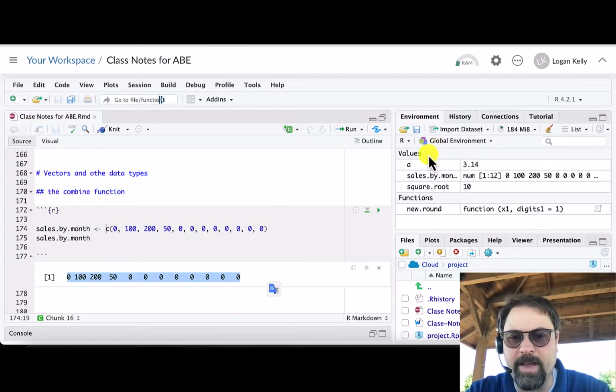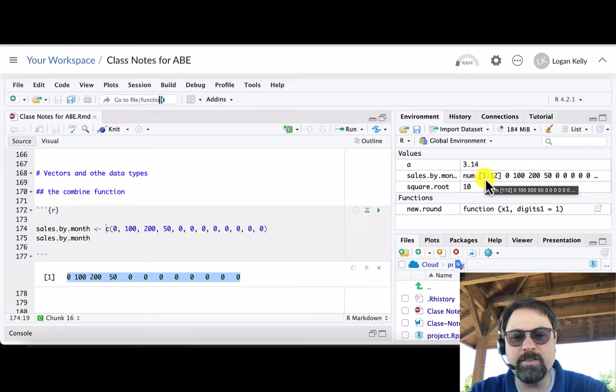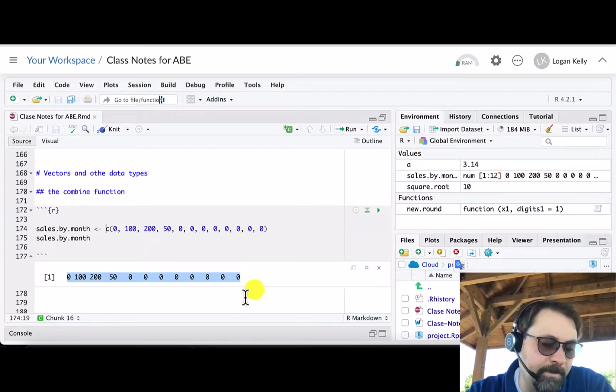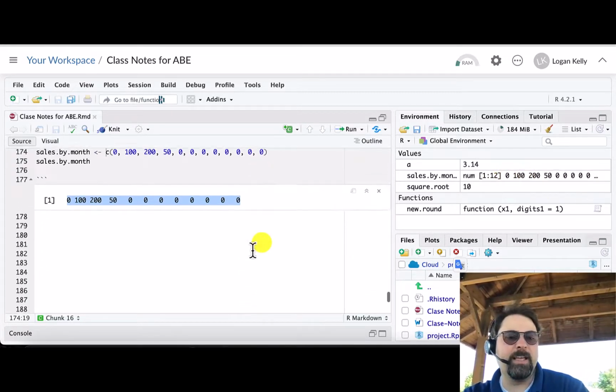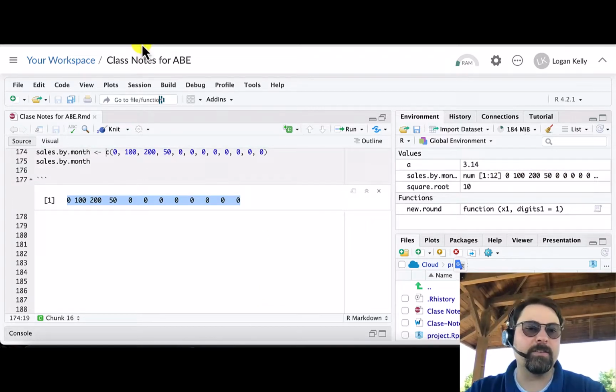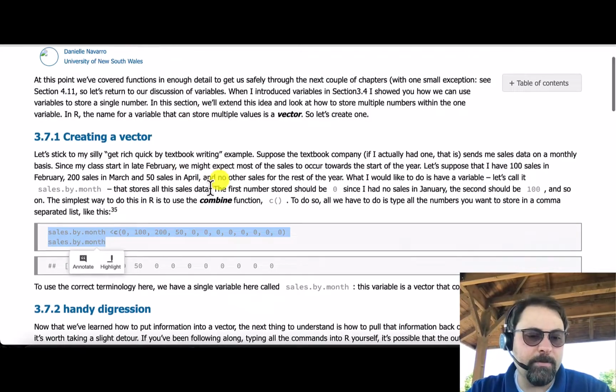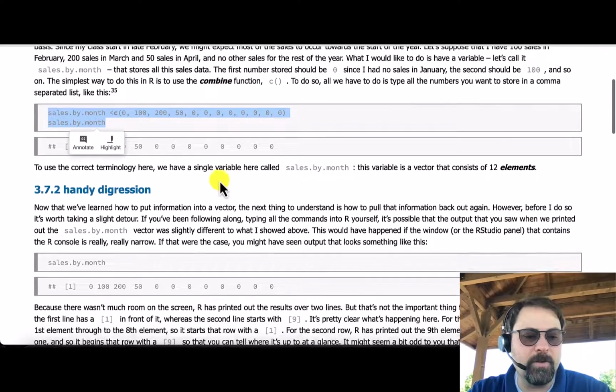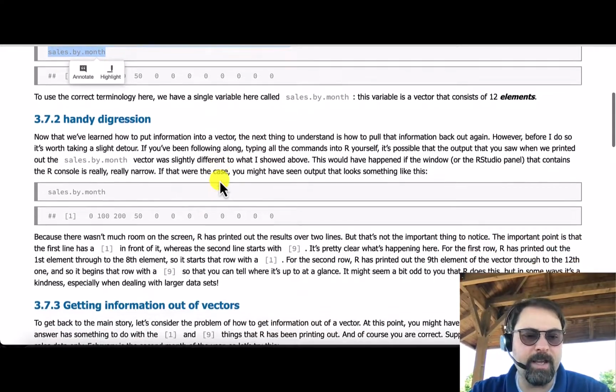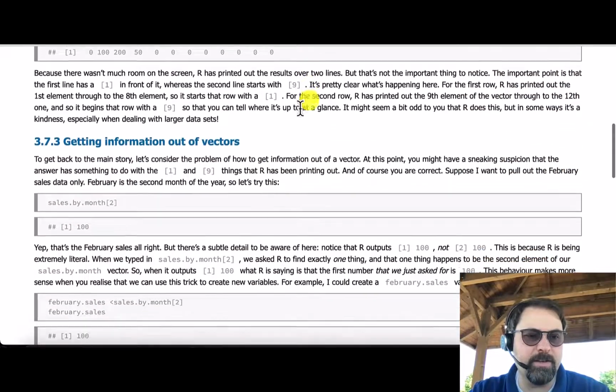And we come up here to values, and it shows sales by month, and it's numeric, so it's a numeric vector. It says it has 12 different entries, so 1 to 12 is its index, and then it gives you a list of some of the numbers in there. There you go. All right, easy peasy. That's what we've done. We've just made our first vector. That combine function, we're going to go back over and over and over again. I'll let you read your handy digression on your own.